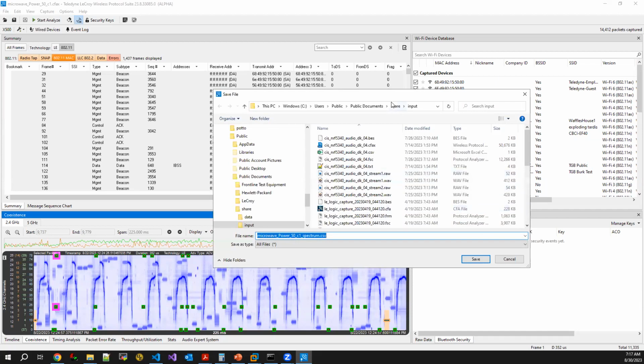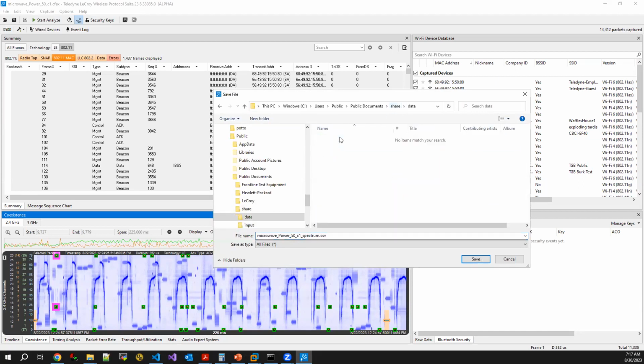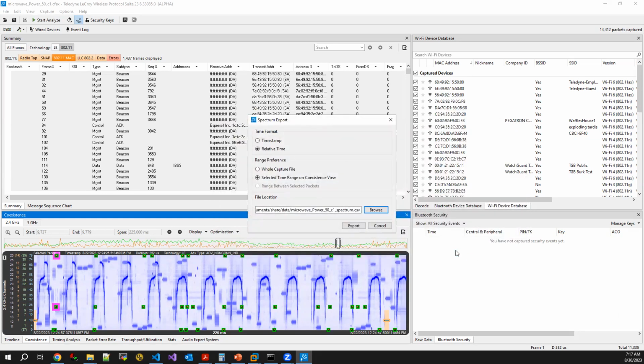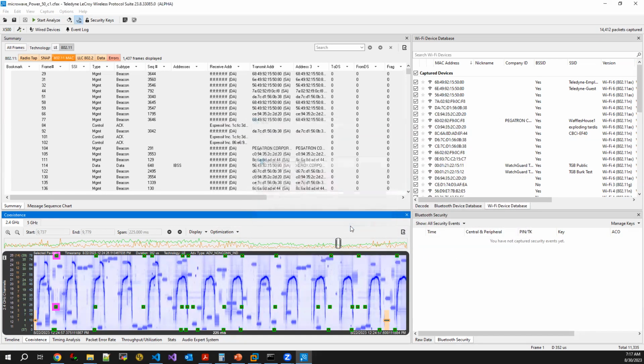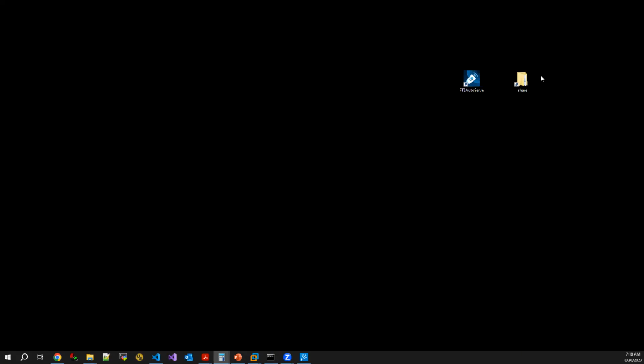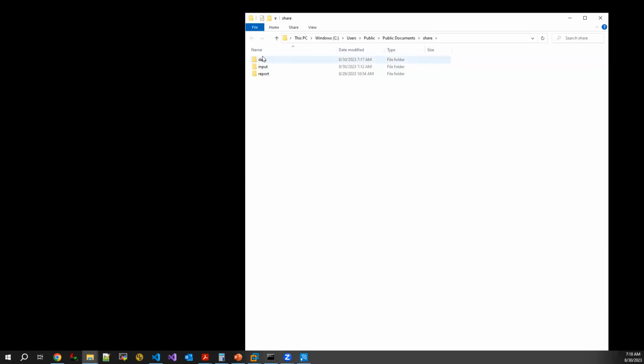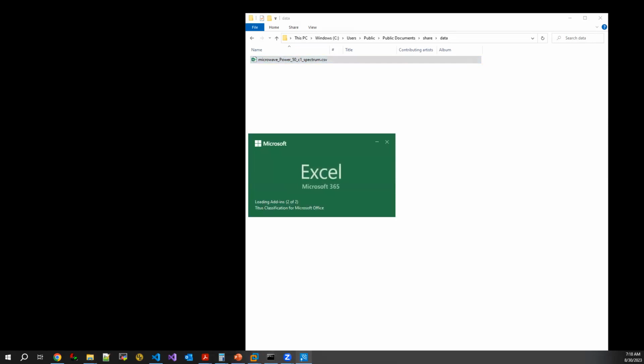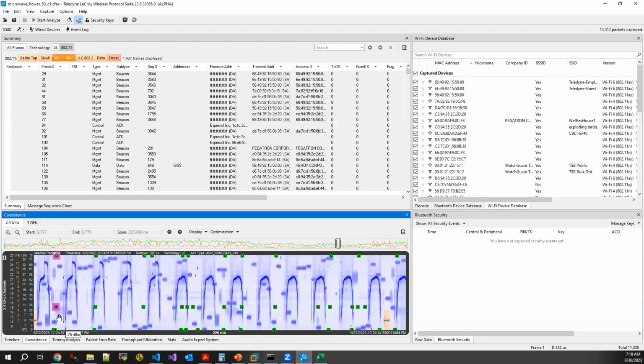I'm going to choose where to put that. I'm going to put that in the data directory. There's nothing right there, and we'll export that. Then when we go to look at it, go to the share, and right over here, then go to data. And here is the spectrum we exported. While that loads, just to show you.